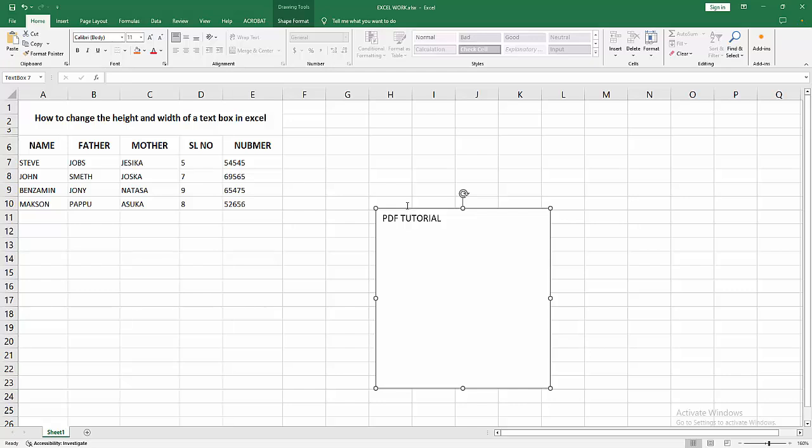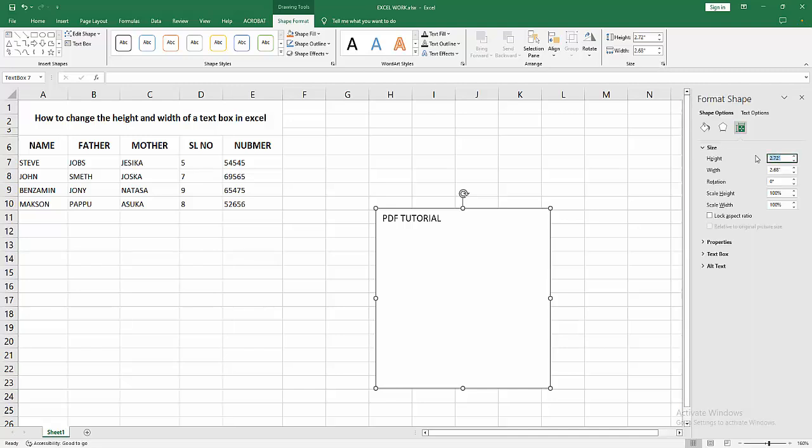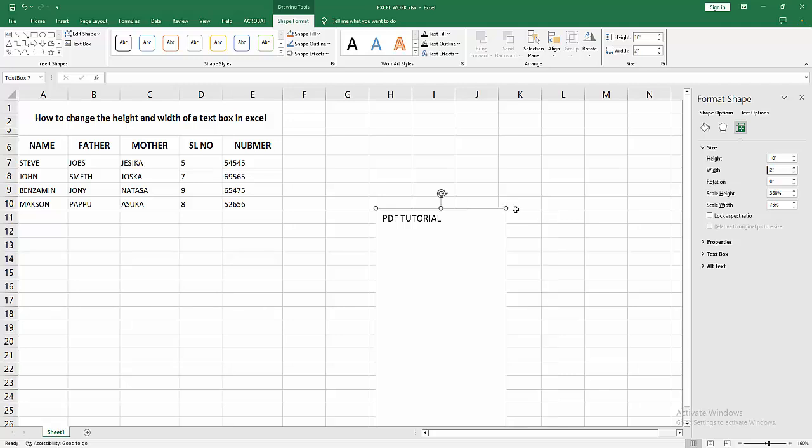Otherwise you can use another option. Go to the shape format menu, select the size and properties drop down menu. Then we can see the height and width. Now I am changing the height and width using this. Now we can see we changed the height and width of the text box easily.